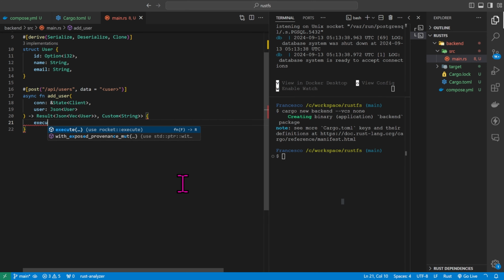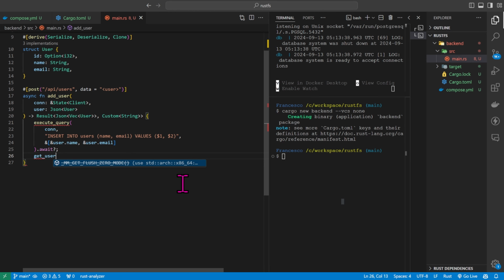That's right, the body of the function will execute a SQL query with a connection, this SQL query, and then will provide a username and user email .await with the question mark operator, and then at the end we'll also get all the users using the connection and .await again.